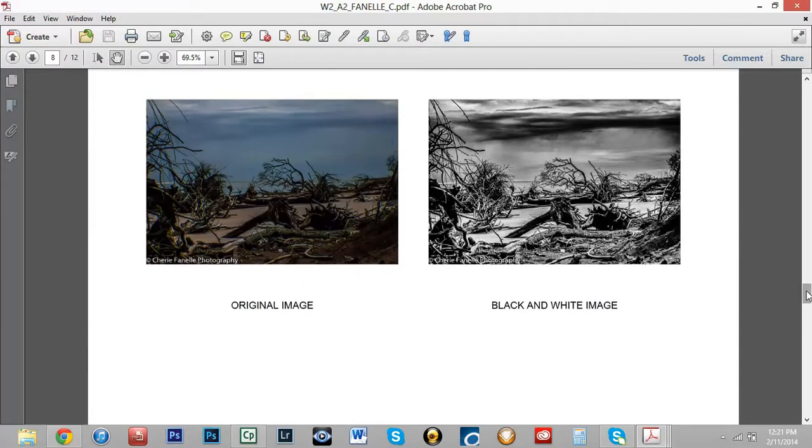Alright, so black and white, she added a lot of contrast. It looks like some sort of selective dodging and burning, darkening and lightening. Added a ton of drama to what is already a fairly dramatic setup. But you can see just the difference between this and this. A lot of drama added. Just some really nice stuff.